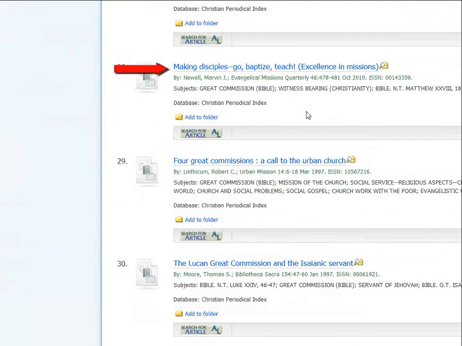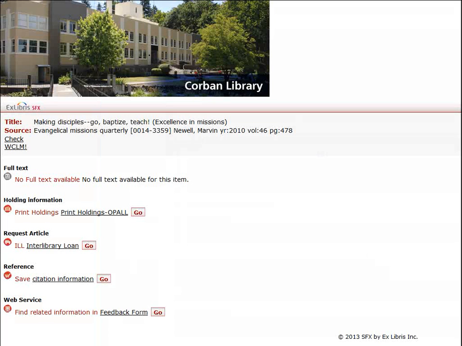The article is not available full text. Click on Search for Article. Unfortunately, instead of bringing up a link, it is telling us that it has searched all of the other databases, yet no full text is available for this item. Below are a number of options.